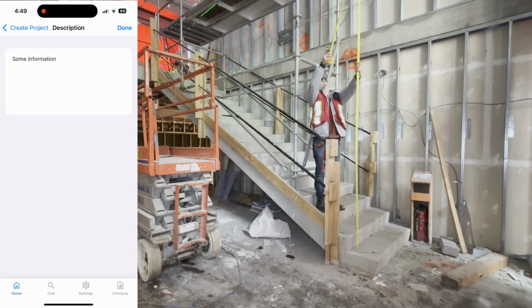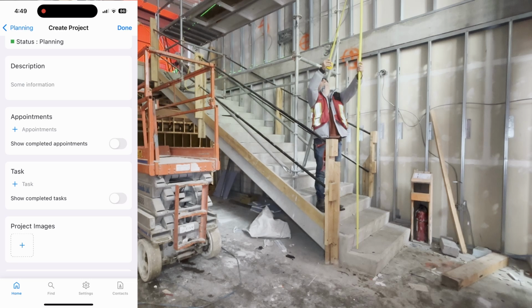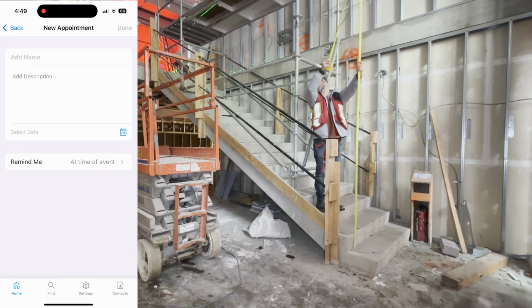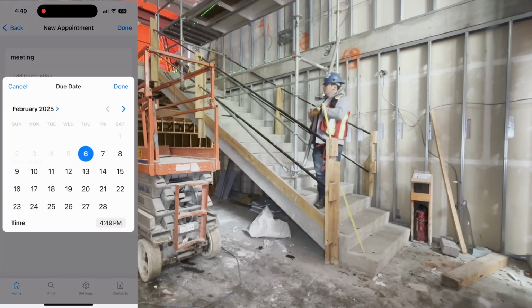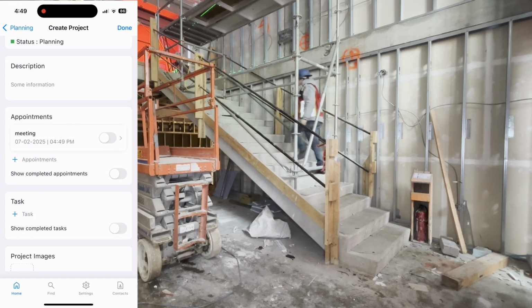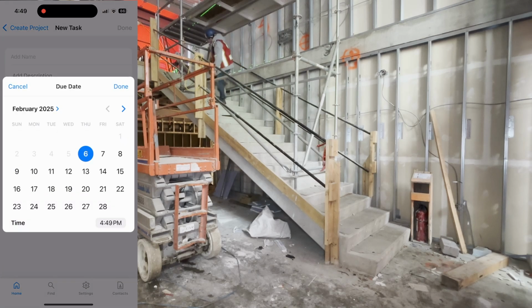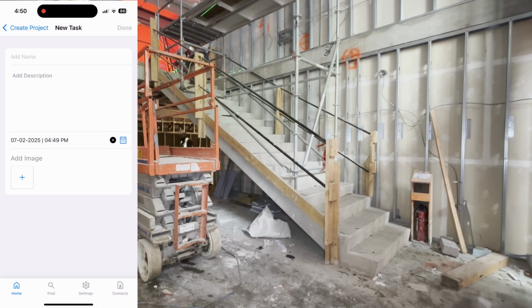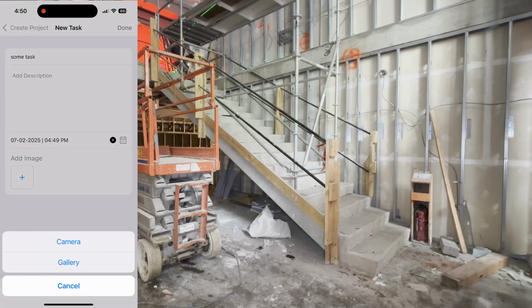The next fields are going to be appointment and task. If you go into appointment, you can give it a description, for example, meeting. You can give it a date and a reminder and click done. The next one is going to be task. It's going to be the same as a meeting. However, it has an additional area for images. So for example, you can use this to keep track of issues that come up and document certain issues. I'm going to click done.